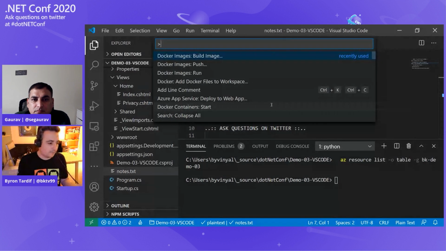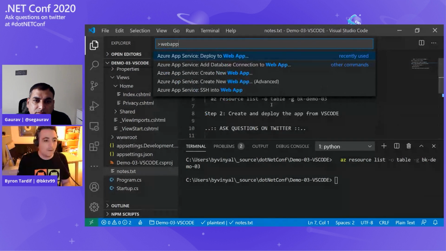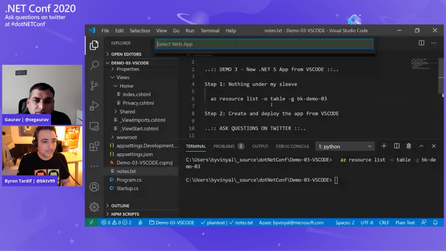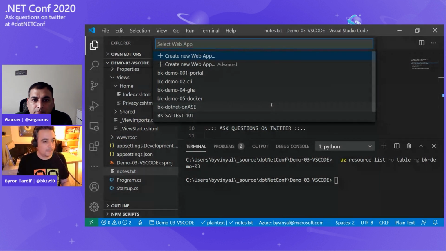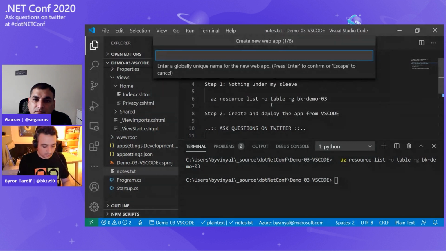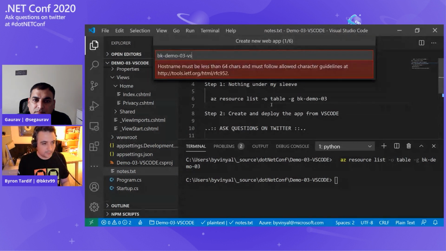And that's really easy. I have the App Service extension, so I can do deploy to web app. That's what I'm going to do. And it's going to tell me what web app do you want to deploy to. It's looking what web apps I have. And it looks like I'm struggling with my internet connection at home, but here we go. You can go with the basic mode, but I'm going to go with advanced because I want to walk you through all of the different options. So I'm here in advanced, and I'm going to do bk demo 03. This is from VS Code.